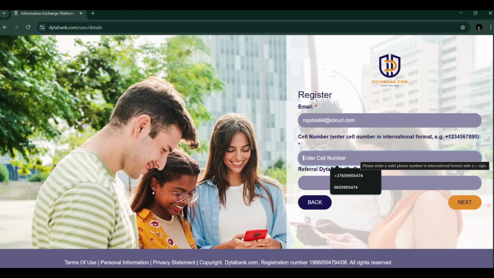Okay, let me just. And then I currently do not have a referral, a Dytabank referral ID. So I'm just going to click on next. That shouldn't be an issue. It should allow you to go next if you do not have a Dytabank referral ID. And then I'll click next.